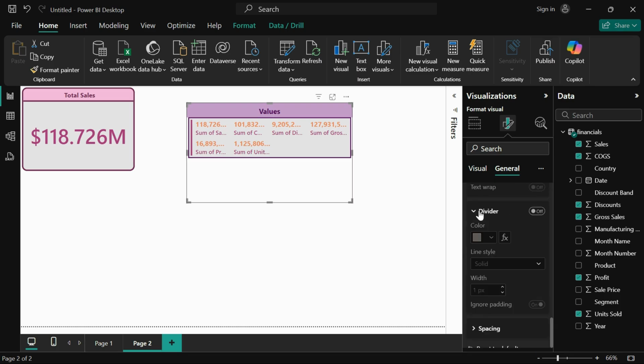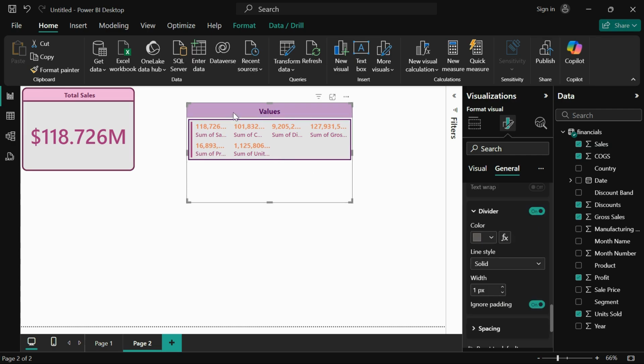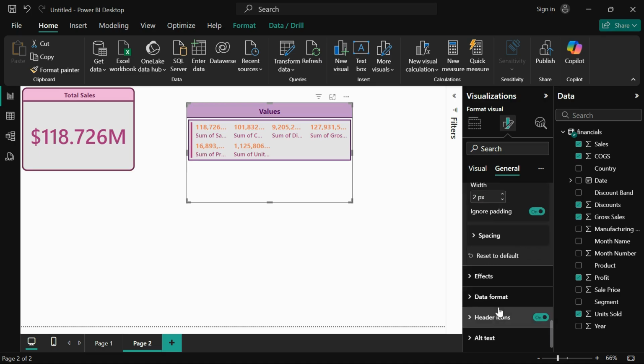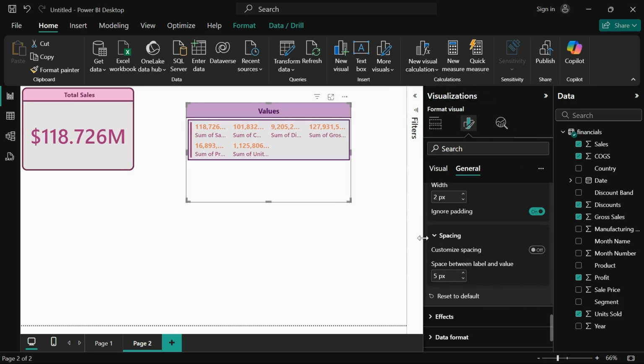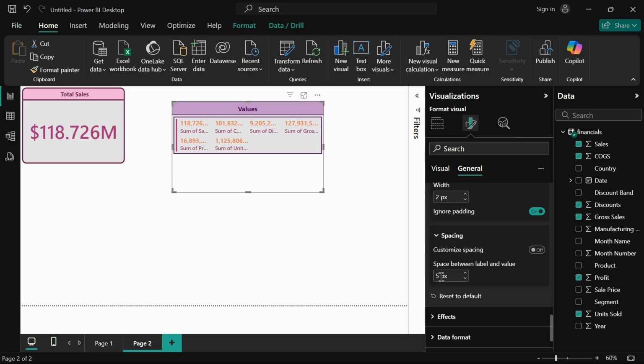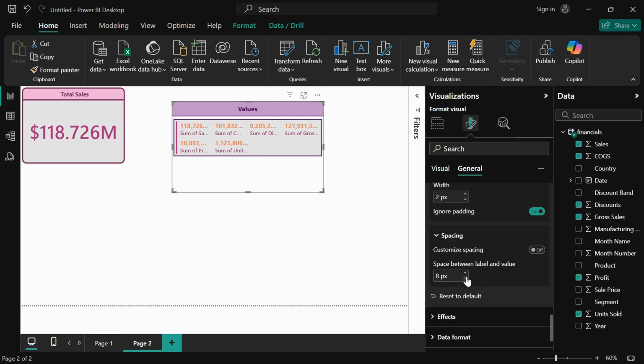Next is the divider. If I turn on the divider, it will leave some space between the values and this title, and a very thin 1 pixel line will be inserted. If I give it a color and increase the width this way, this gives you a divider line. You can change it to dashed or dotted styling. The spacing is the space between the label and the values. It is 5 pixels by default. You can increase or decrease it.